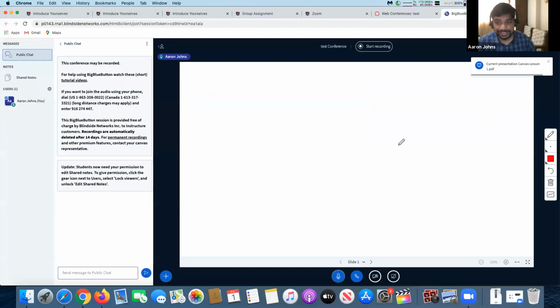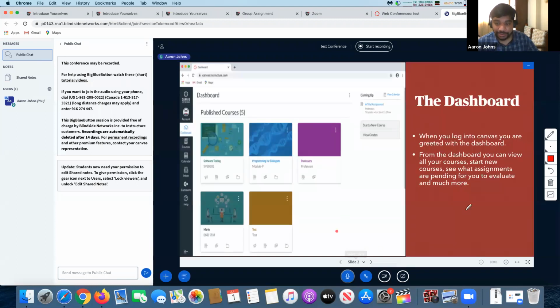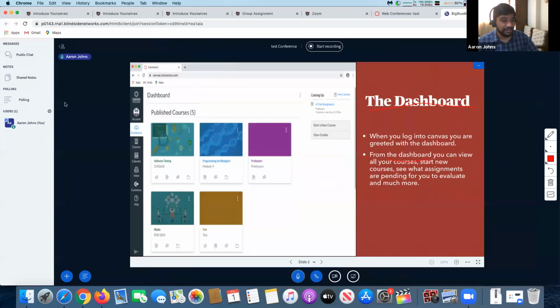It's processing all those pages here. Can you see? And the best part is you can annotate over your slides. That means you can draw things and stress on certain words. And a quick poll you can take with options A and B. You can do all of this in Canvas.